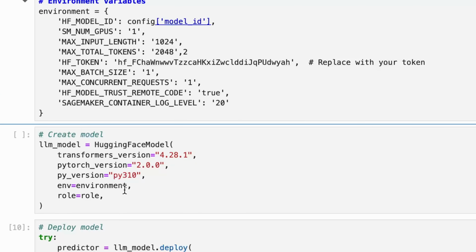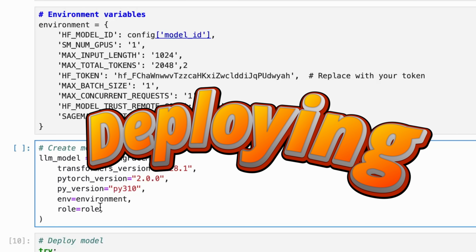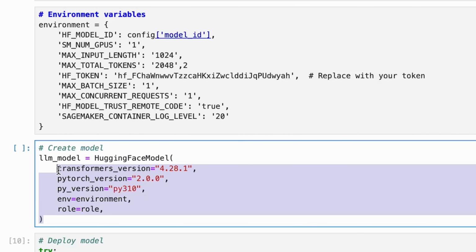Now comes the exciting part, actually deploying a model. Let's first create a Hugging Face model instance. The version numbers here are very critical. It's like building with Lego pieces. Everything needs to fit together perfectly.